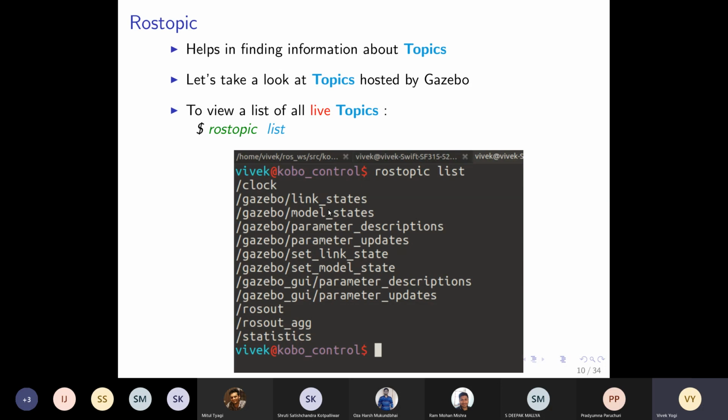And do you see, all of these topics are running, and these topics have some meaning. Even when Gazebo was not running, when only roscore was running, you would observe that these 4 topics, which is this clock, rosout, rosout_agg, these topics might be still running.